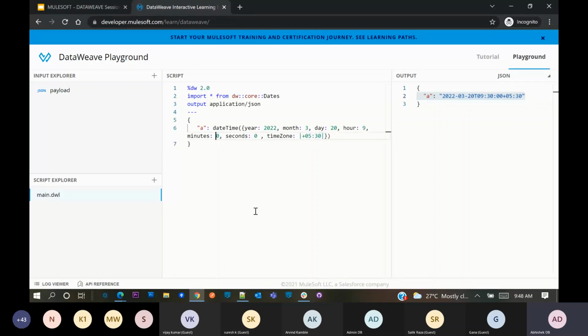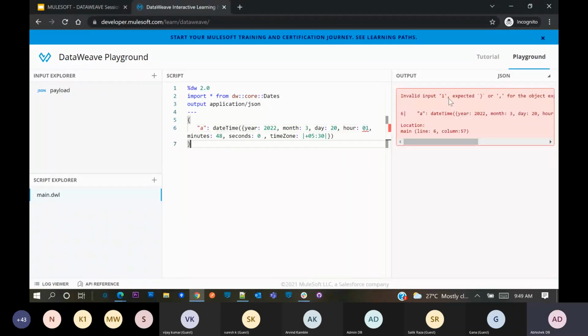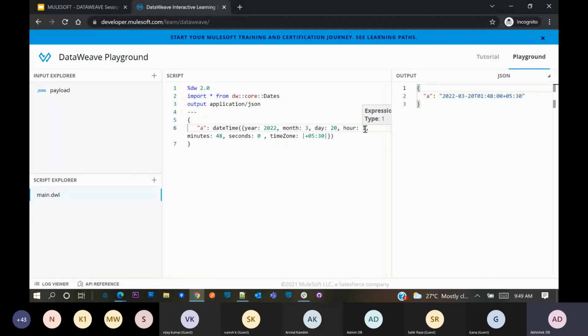Now if I change it to 48. And one more thing, when you give the hour, it should be in 24-hour format. Now see, if I give 01, it will give me an error. It doesn't expect that. If it is 1, 2, 3, it should be a single digit, not with a leading 0.